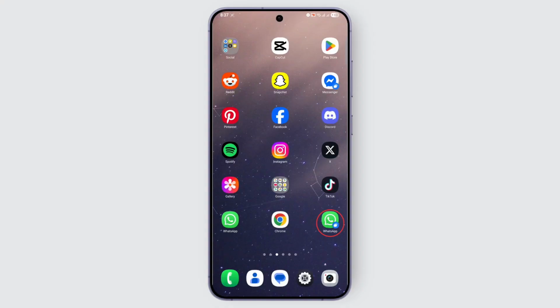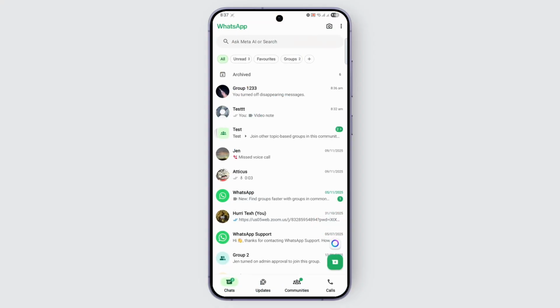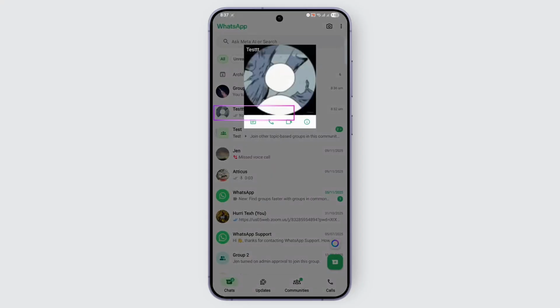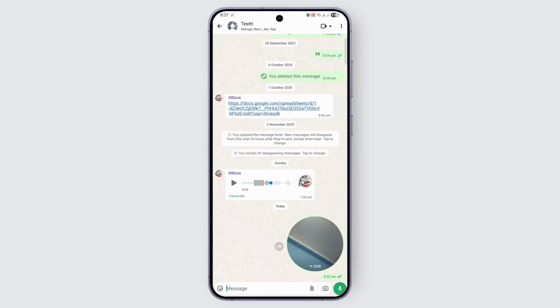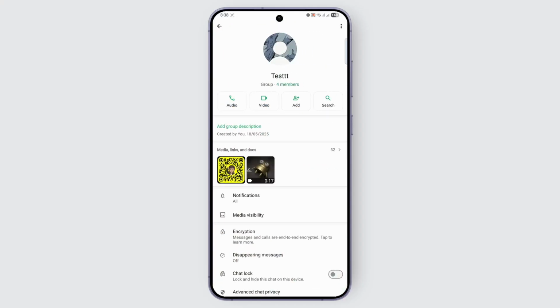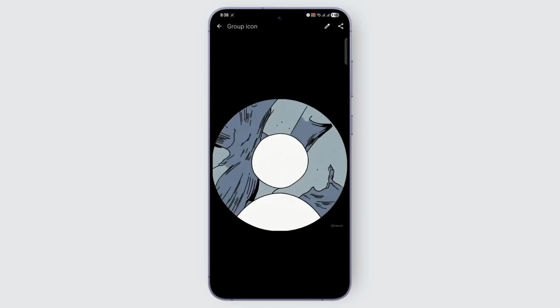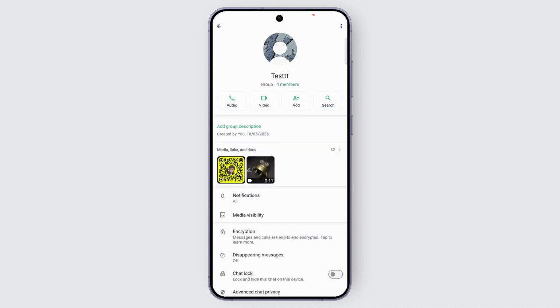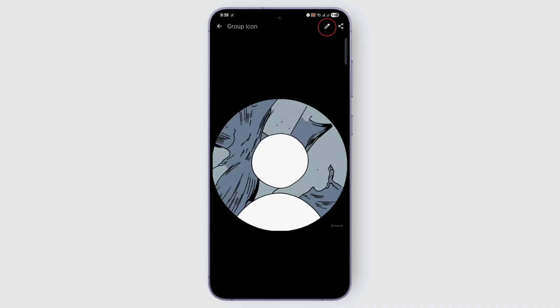Open up WhatsApp and go over to the group where you want to change your group icon. So I'll just go here on this group, tap on the group info up top or there's the profile, and you can tap on the profile icon up top. Now if you want to change it, just go ahead and tap on the icon and tap the edit button up top.